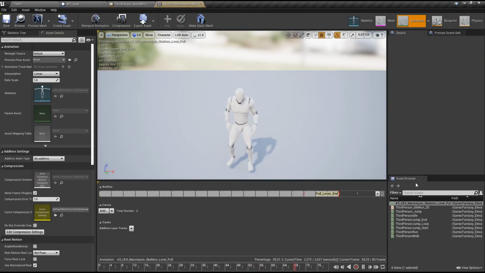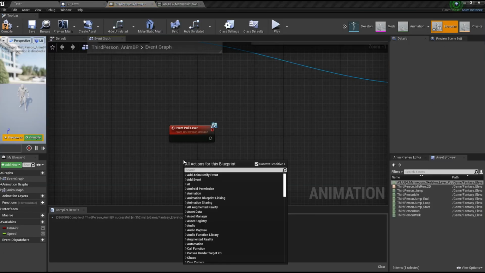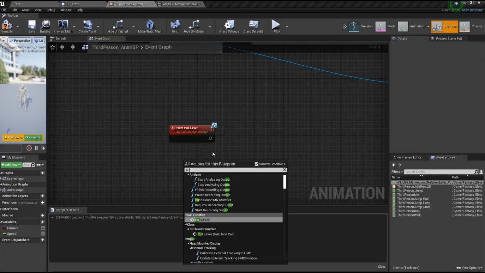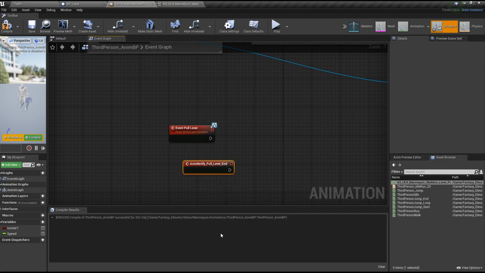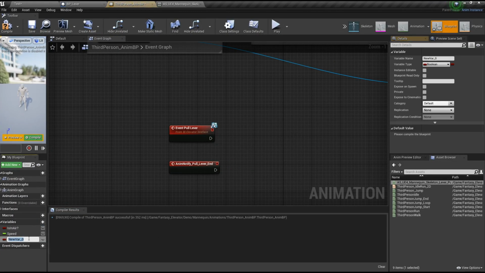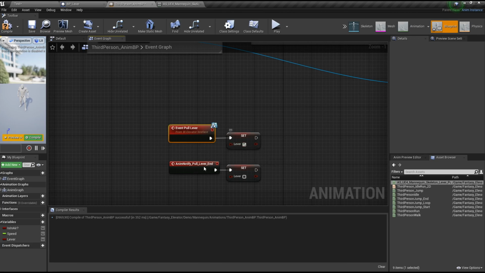When you double-click on the pulling animation, you can see that the animation has an anim notify at the end. With this, you can add the anim notify event into your graph by right-clicking and searching for pull lever end. Next, you create a Boolean variable and call it, for example, lever. Then you pull the variable 2 times into your graph and hook them up to both events like this. Make sure the interface event sets the variable to true and the anim notify event sets it to false.